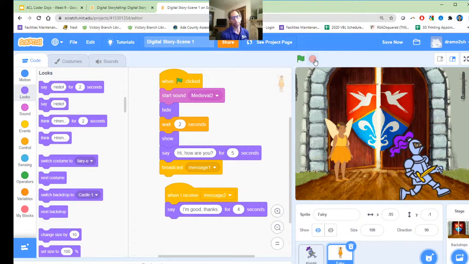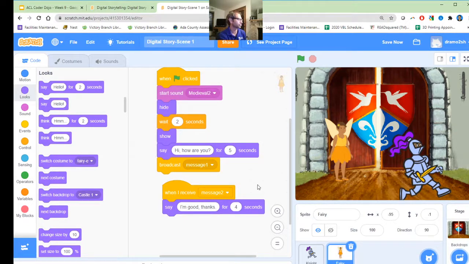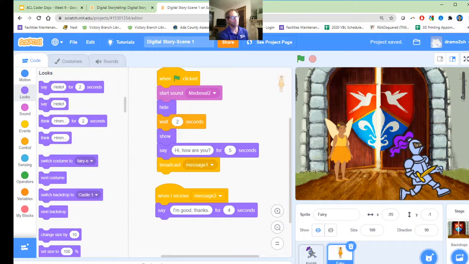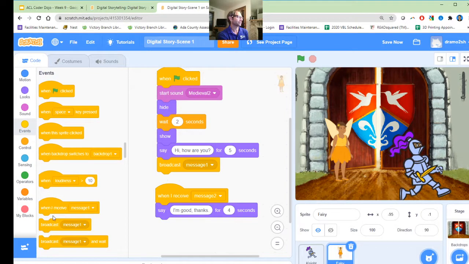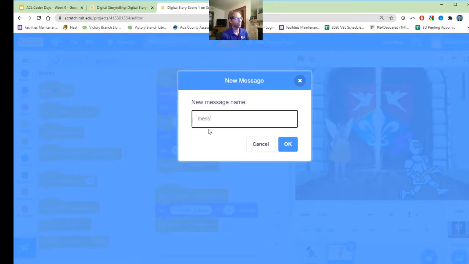So we're just going to continue on from here and basically just do more of the same receive and broadcast blocks with the conversation, okay? So we're just doing a couple of sentences, just a short little conversation here between the two sprites, okay? And now what we're going to want to do is after she says I'm good, thanks, then the knight needs to know when he's going to talk again, so we're going to grab another broadcast block, just like we did on the last one, and she's going to broadcast a new message. It's not going to be message 1, and it's not going to be message 2, now it's going to be the third time around, so message 3.